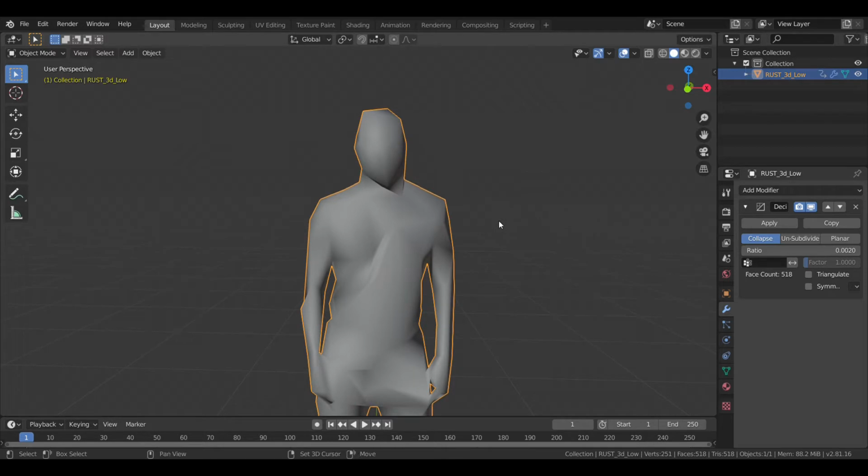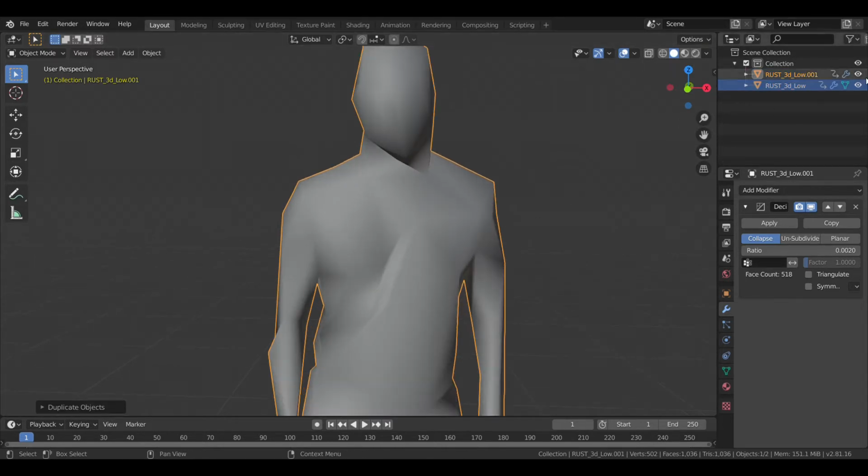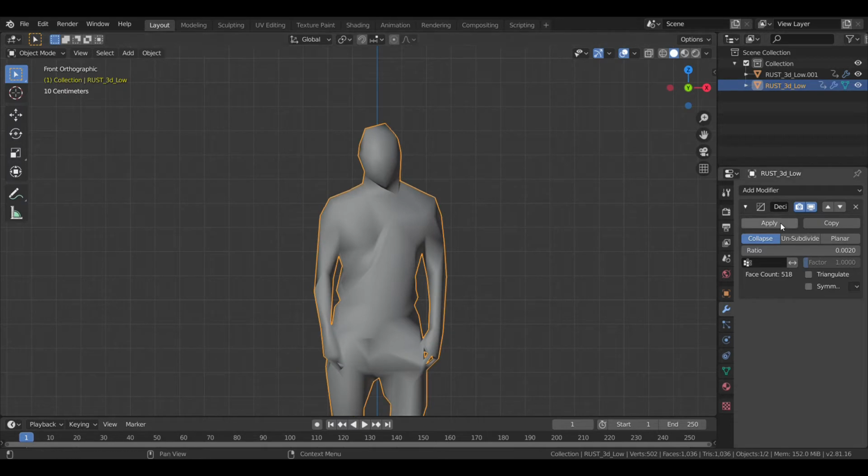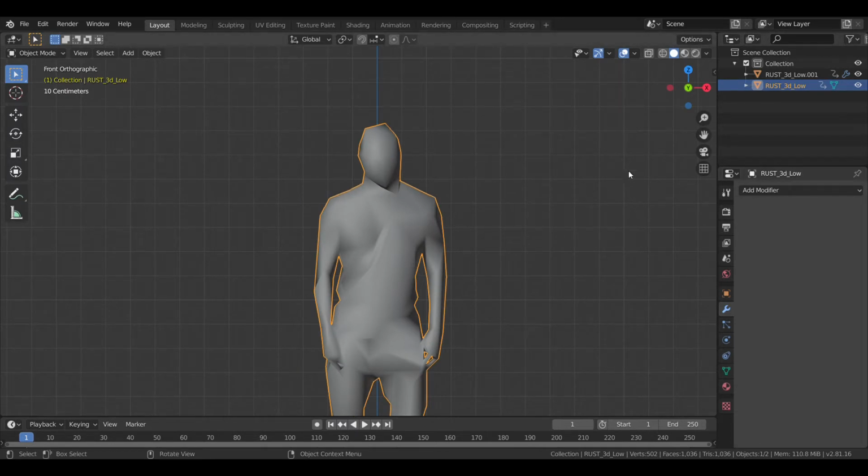So Shift D, duplicate it, escape. So we have two of them now. So what we'll do is we'll apply the modifier. Obviously we'll apply the modifier. It will take a while to apply, and in the second one too we'll apply the modifier.